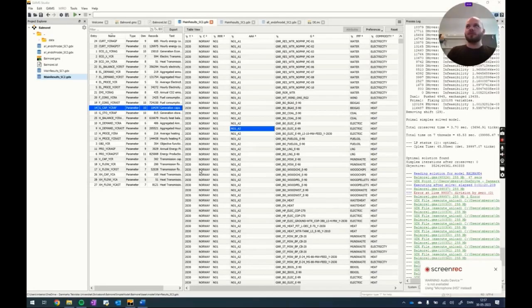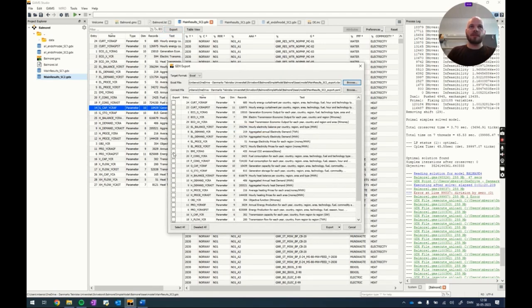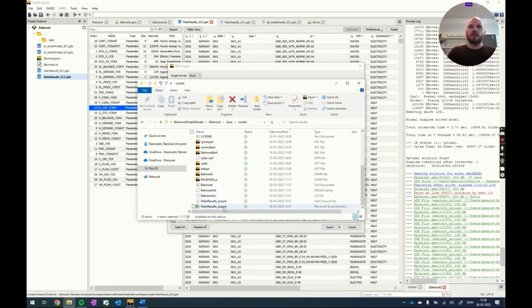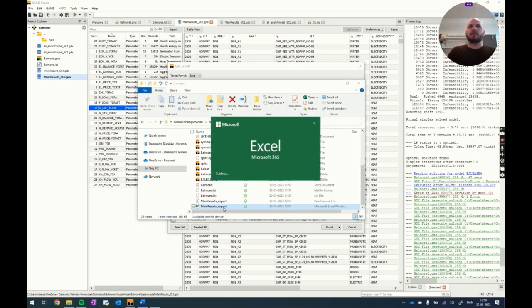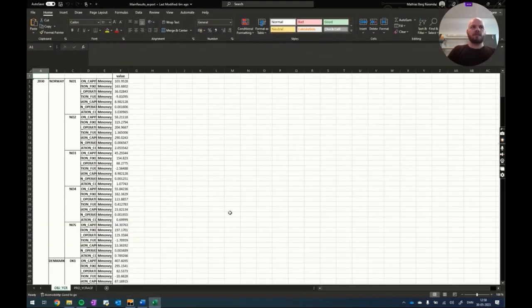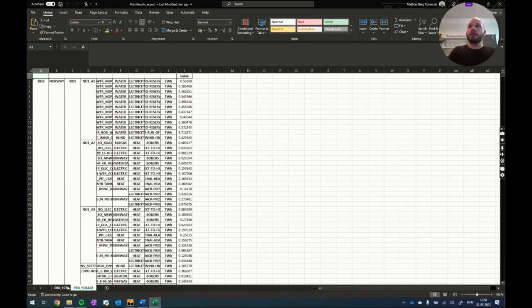You'll probably want to use other software to inspect the results, treat them and make plots and so on. Of course the most common way to do this would be to look at an Excel sheet. One way to do this is by the export button up here, where you're able to select the symbols that you want to export into a specific Excel file. This will be outputted in the model folder, looking like this. So here we exported the objective function and the production variable. In my opinion, this doesn't look so good.